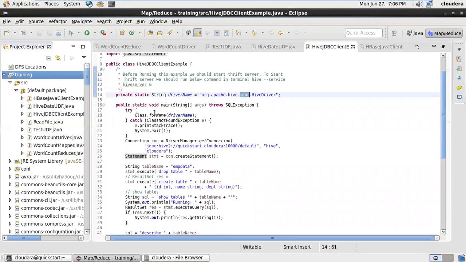Now I have declared my driver name, and in my public static void main method of the Java, I'm registering that class with Class.forName and the driver. This is called driver registration. Then I get a connection using this driver class. The very first statement that I do is DriverManager.getConnection. getConnection is a static method on DriverManager. I'll provide the connection URL.